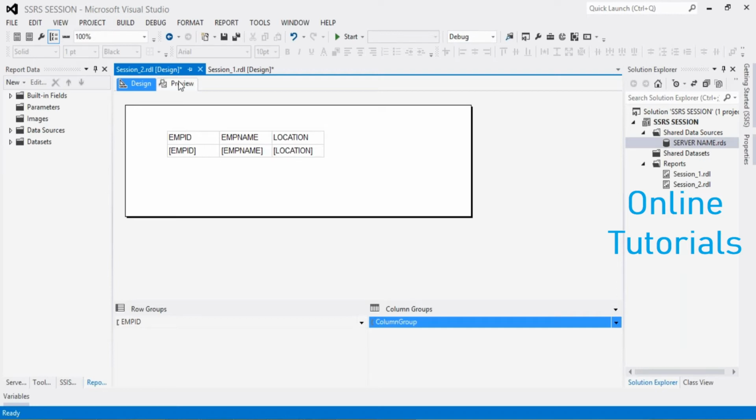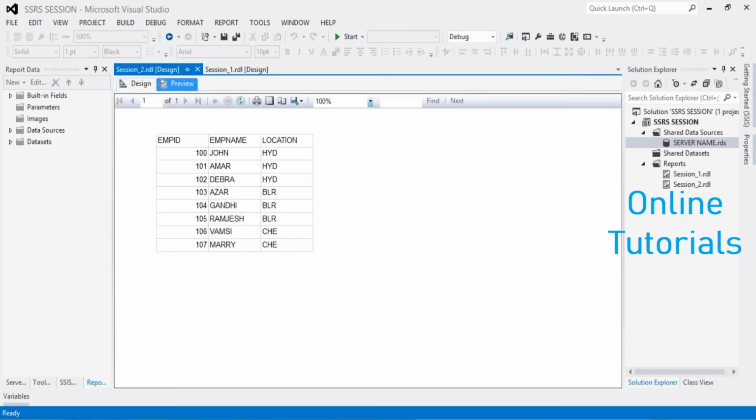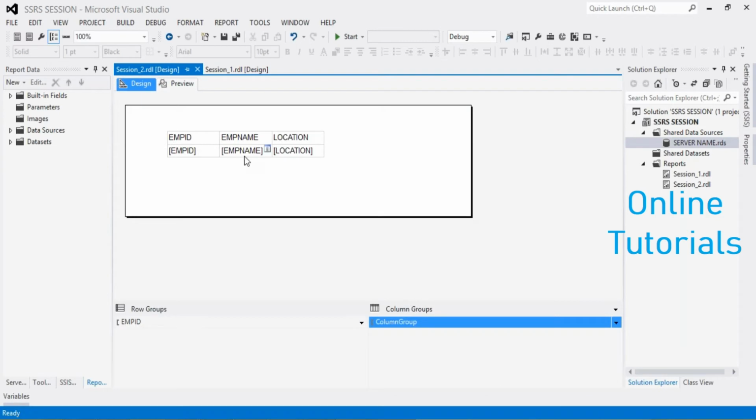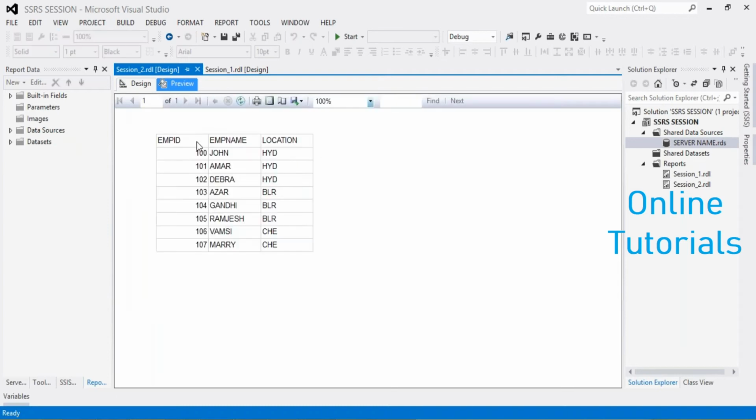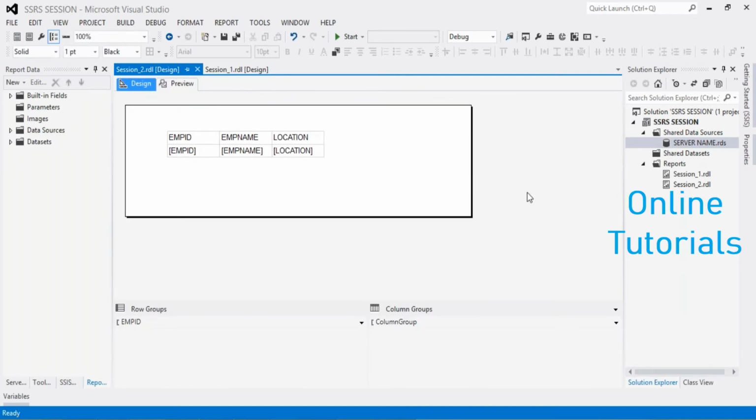So I'll just preview also, same. Just preview, then it can display the records. Okay, so this is your matrix report. So let me write this. How to write here? I have seen it somewhere. Okay, that's fine. Then let me create another report, session 2.1.